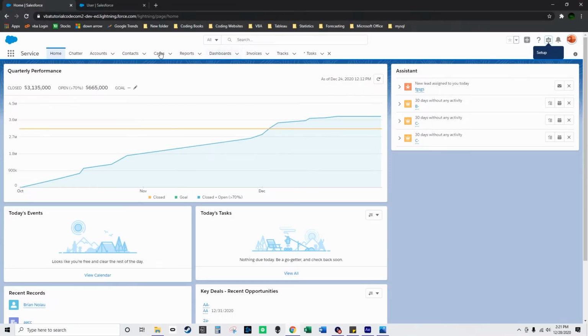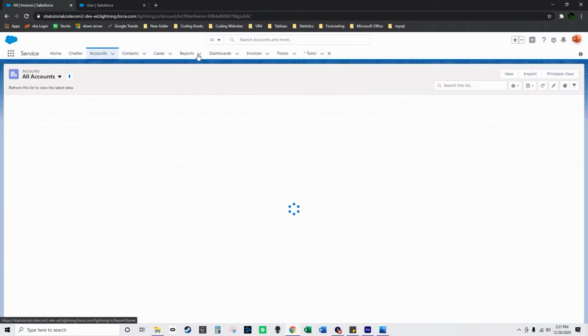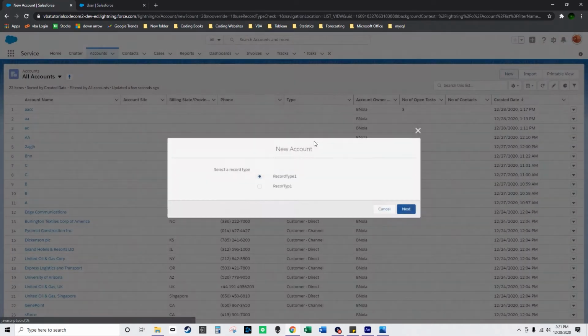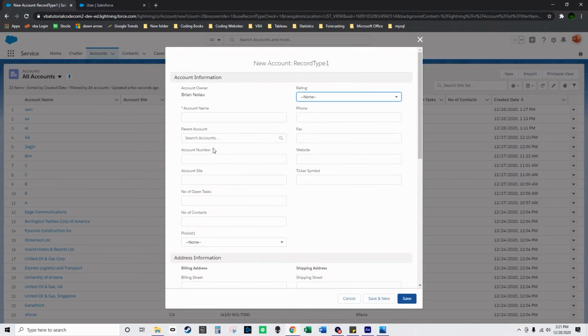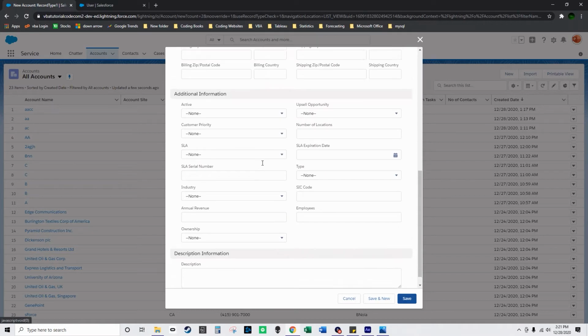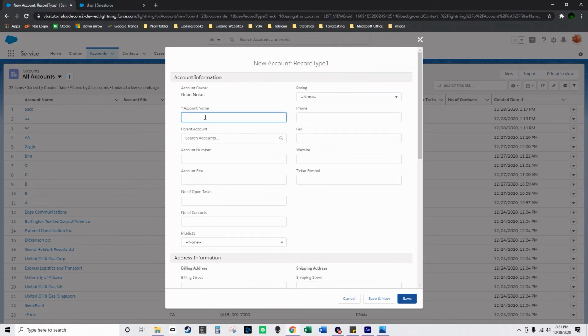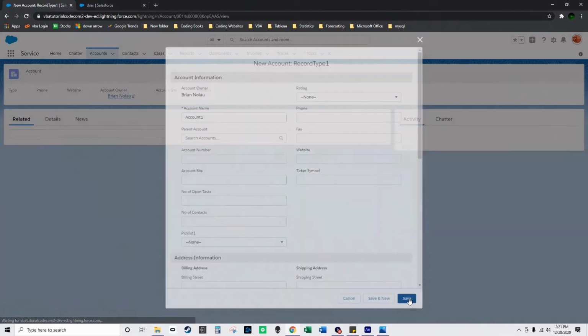So here's how this works: I'll create a new account right now. The account will just be called Account 1, and I'll click save.